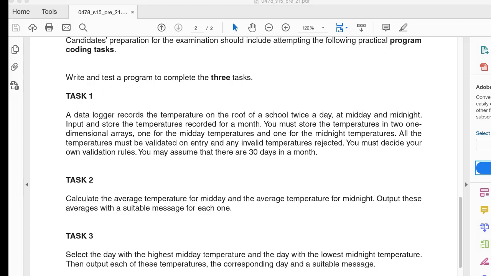So we've done all this in all the lessons. We've done everything that you can possibly need to do for this task. But obviously what we're going to do now is put that all together and do this pre-release. So let's just not worry about task 2 and task 3. Let's look at task 1.